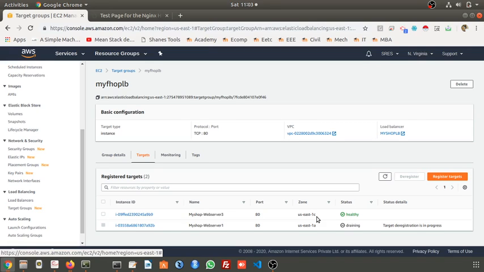This is all about load balancing. I think you have enjoyed this practical session. Thank you. We will come up with one more topic.